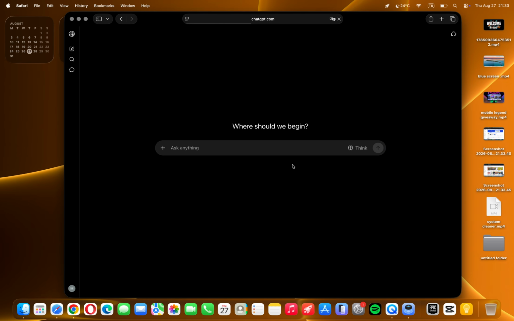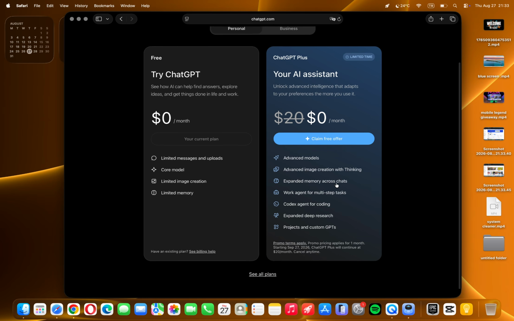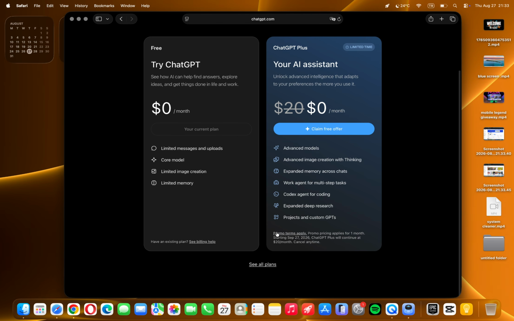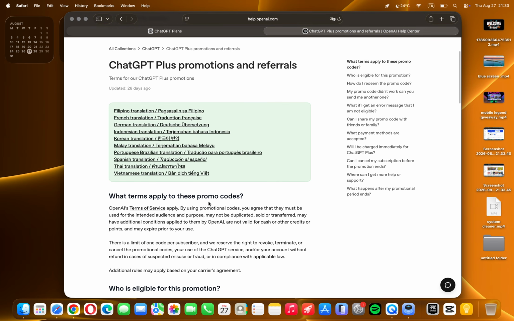By the way, when you log in to your ChatGPT account, so this is my account which is logged in, and when I check here in the right corner I get the free offer. When you click on it you will see the plan. You can see ChatGPT Plus, which is $20, comes up for you for $0 for the first month. You can check the promo terms apply. You can check out all the information about this promotion.